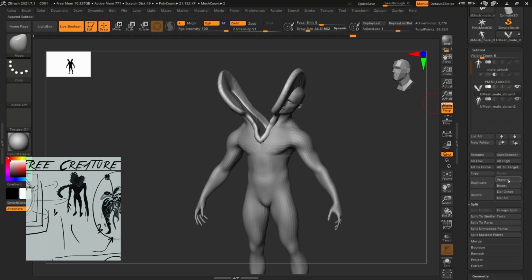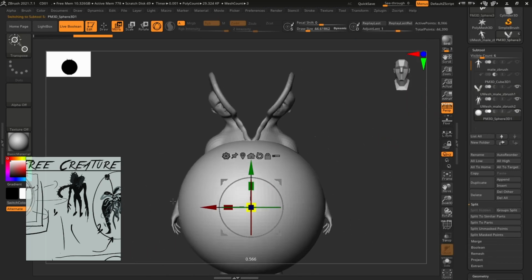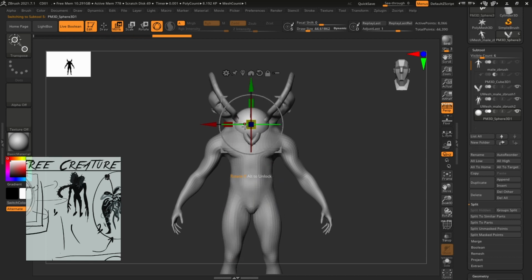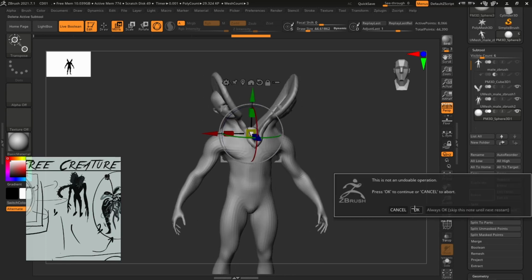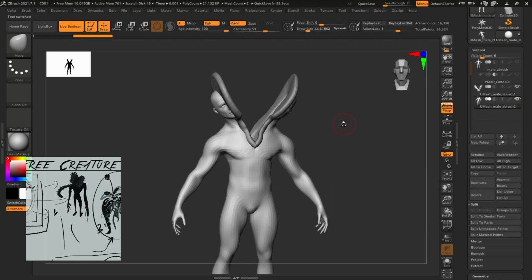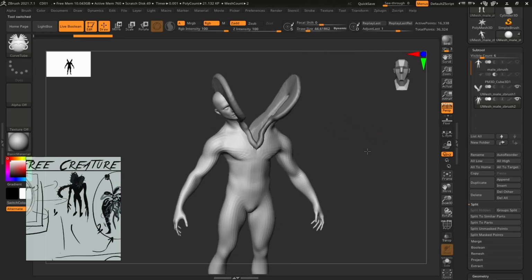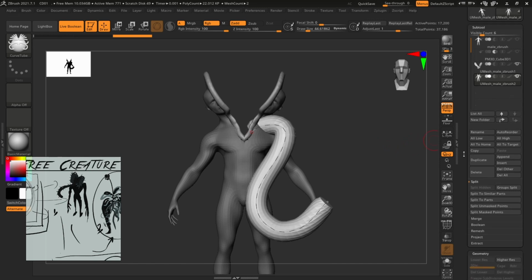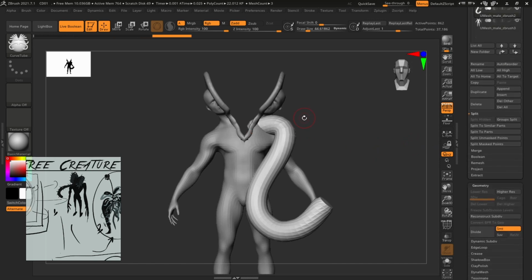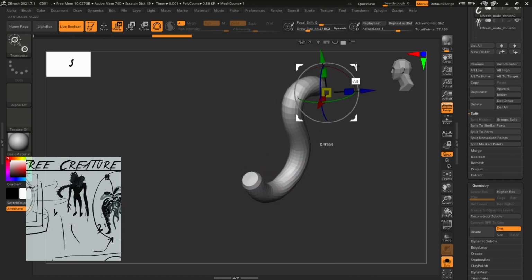Okay, so let's create this tongue-like structure here. So let's go to append and use just a sphere. Bring it here. Oh wait, maybe we can just delete. We can use the curve tube. It will be a lot easier. Let's just do this, and split masks, solo, and then Alt, and keep it here.